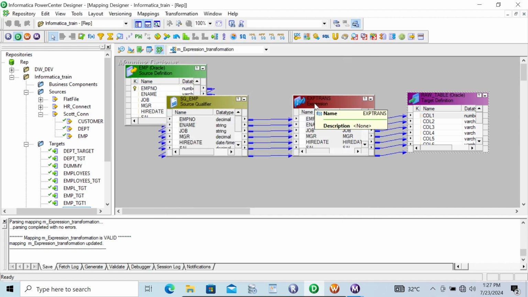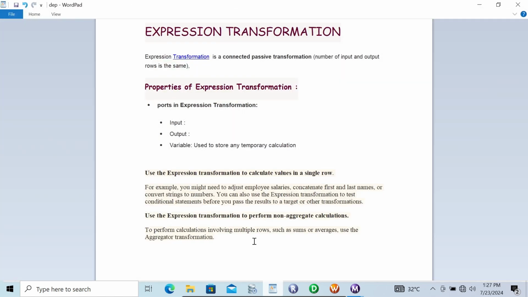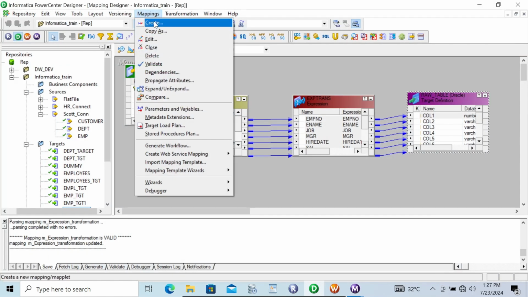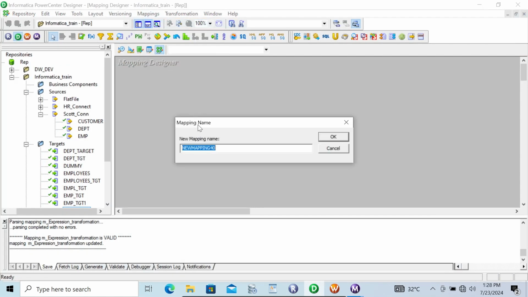So this is one example of the expression transformation. With this expression transformation you can do some calculations, like salaries, concatenating first and last name, or converting a string to a number. So let's see how to concatenate first and last name using the expression transformation. New mapping. Let's click on create, here m underscore concat using expression.